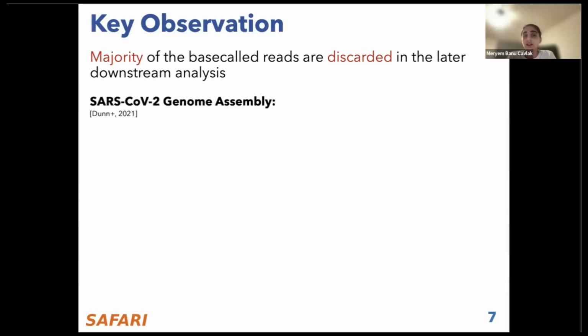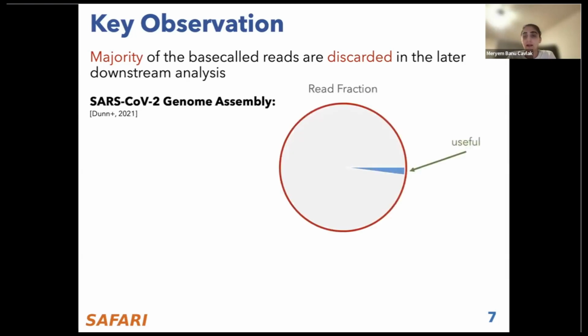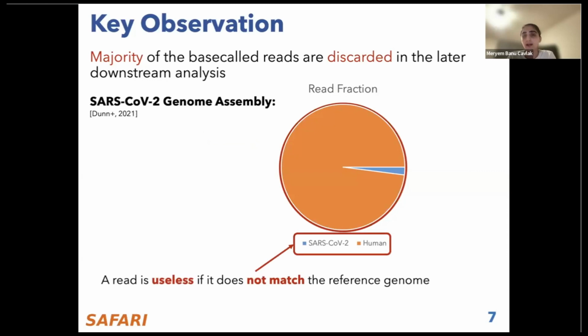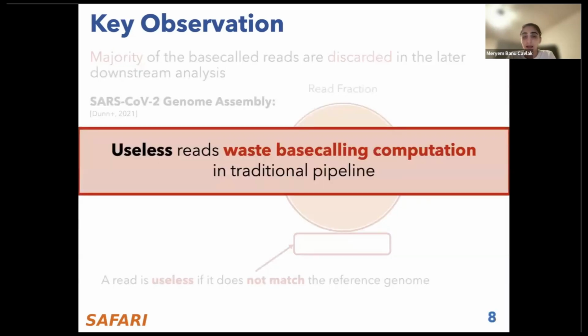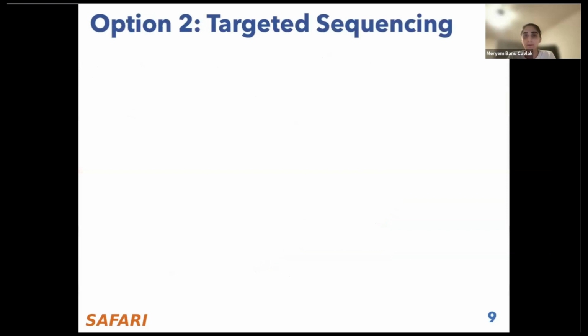One such application is SARS-CoV-2 genome assembly, where less than 1% of the reads are useful, even though the entire dataset is processed fully during the basecalling step. And the typical reason why 99% of the reads are useless is that they do not match the reference genome that is targeted by the specific application. That's why we conclude that useless reads cause significant waste of basecalling computation in the traditional nanopore sequence analysis pipeline.